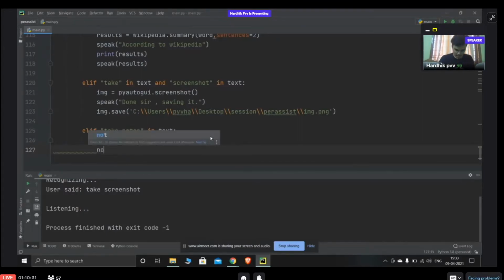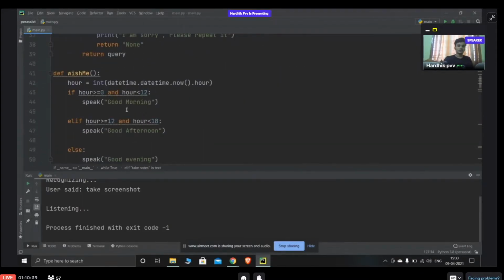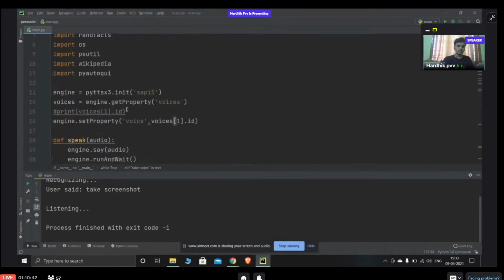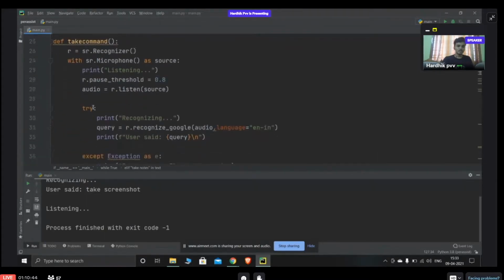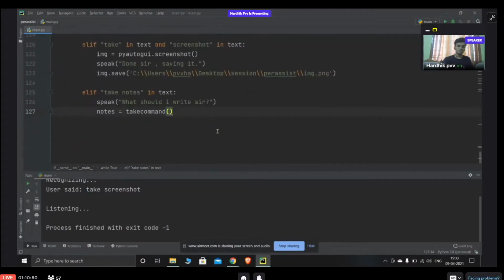So for that, again, notes is equal to take command. Either you can use the take command function, or instead of query you can put notes here and rewrite the whole thing once again. But I don't want to do it again. I want my code to be neat. So whatever I store in take command, whatever is there in query, I'll put it in the form of notes.